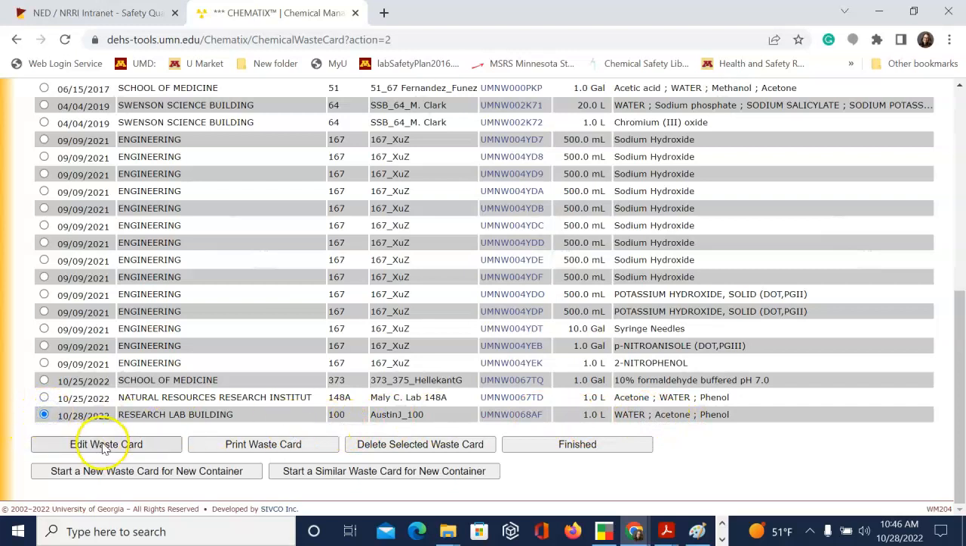You can click on that and print the waste card if you forgot your paperwork, or edit that waste card and resave it. Or if you have a similar waste stream, you can start a new waste card for a new container or start a similar waste card for a new container.